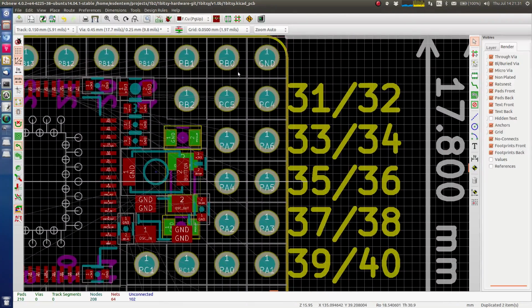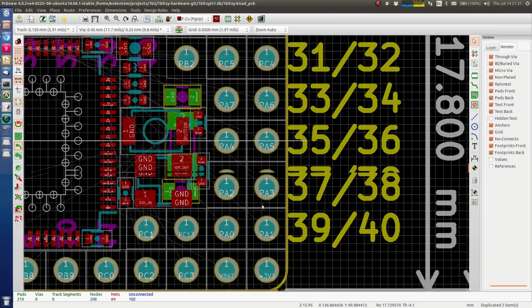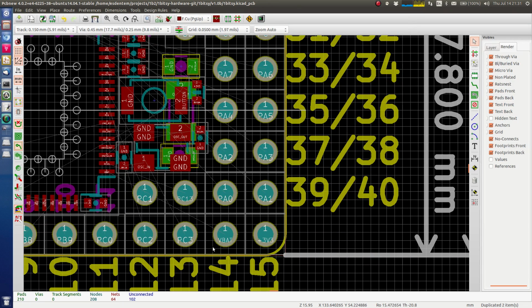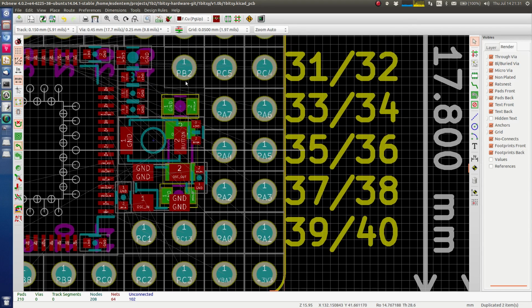I did manage to get the ground and the 3.3 volts and the VBAT pins in here. I had to move this GPIO, so PC1 and PC13 are in the center here, as well as PB2. So PB2, as we just discussed, is quite semi-useless. I still want to expose every pin that the chip has to offer, or use it for something. So I still want that pin.